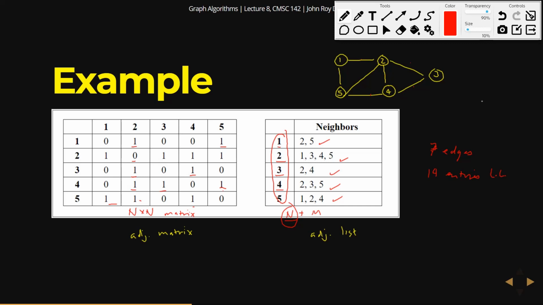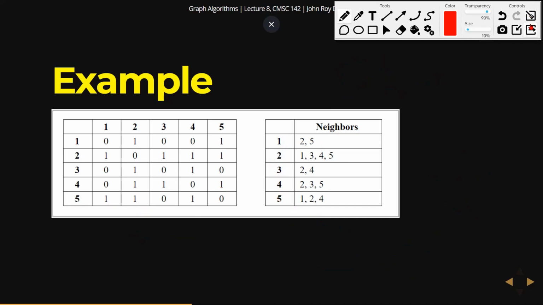And why is that? Because for each edge, like 1, 2, this one will be considered in 2, 1, and then this one will also be considered in 1, 2. So we're actually logging each edge twice. So once for each vertex and then twice for each edge. So that's n plus 2m or O of n plus m. So that is why the size of the memory of the adjacency list is n plus m. Okay, so that is our first example.